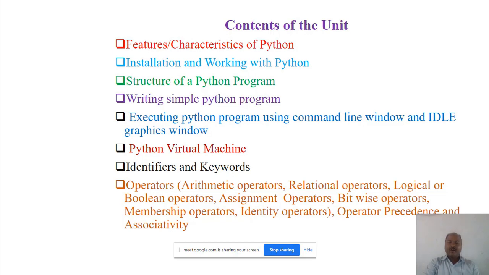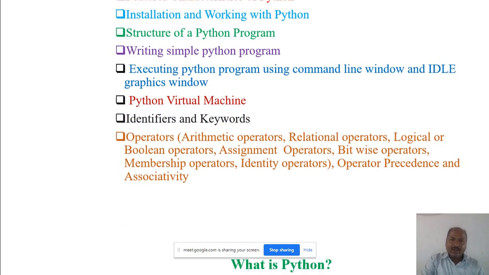Also, within data structures we have seen that any arithmetic expression is evaluated according to the operator precedence. So within Python there are also some operators, and how that operator precedence will be considered during the execution of any statement or mathematical or arithmetic operation, and its associativity will be there.